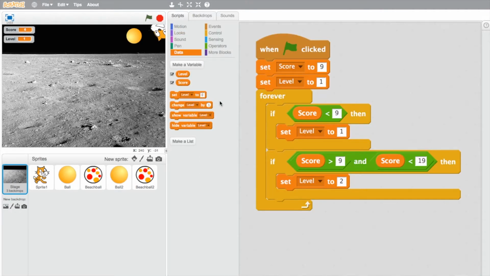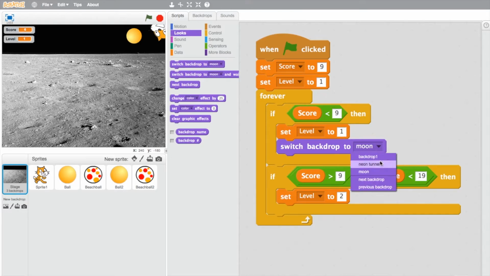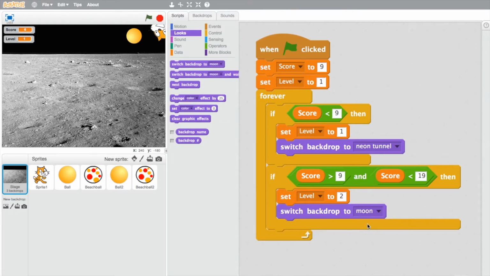And I'm going to come in here to my scripts. And you see that it went ahead and it changed my background. Well, I really wanted it to be on neon sky. So I can go in though and I can say that for level 1 it should set the backdrop to neon tunnel. Or neon tunnel, I guess, rather, is what it's called. And then when it gets to level 2, it should switch the backdrop to moon.